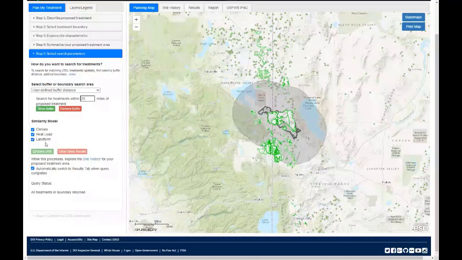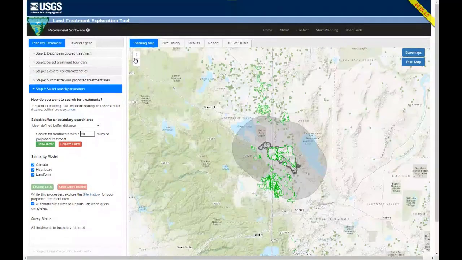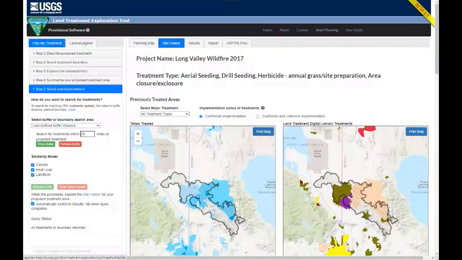While that's running, you can still use the tool. You can go back to your site history and write notes. You can go back to your developing report and look at these tables and think about what these tables are telling you. Turn on different layers on the planning map.